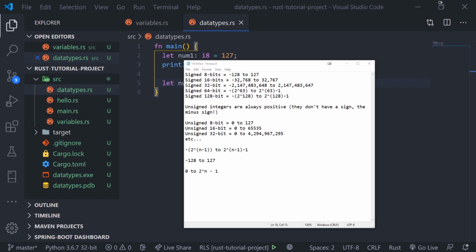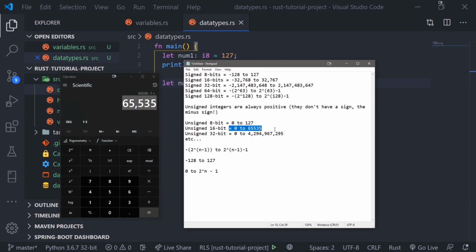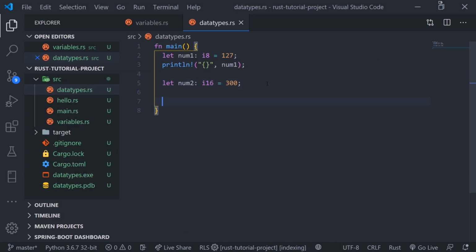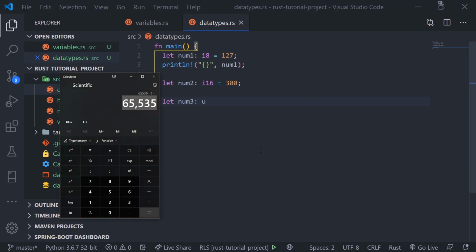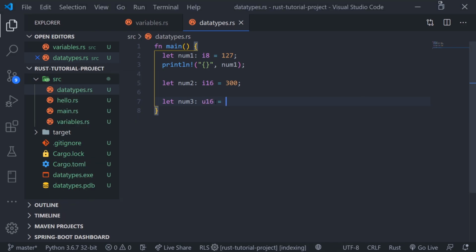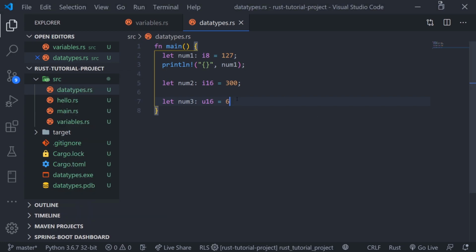If we were to throw this into our calculator, we would type 2 raised to, let's say, we want the size of 16 bits, so 2 raised to the 16th power, subtract 1. So an unsigned 16-bit integer can hold values between 0 all the way up to 65,535, and we can verify that. Let's do let num3, and to do unsigned, you use u, and we're going to do 16, and give this the value of 65535.